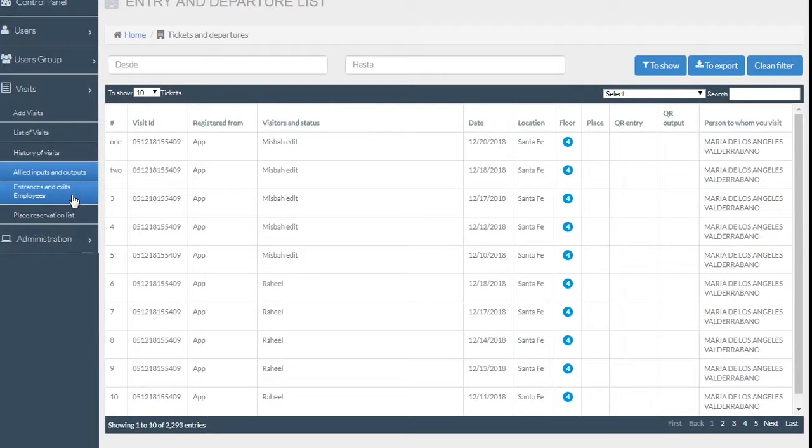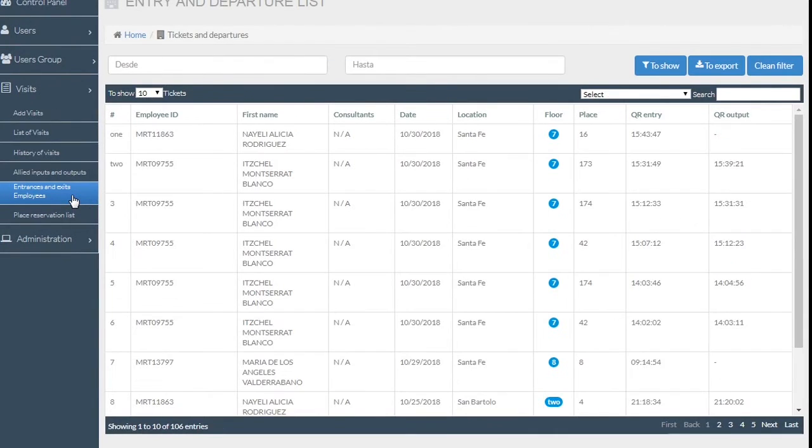Now next, this is used for employee entrance and exit visits. Here are some common column fields like serial number, employee ID, first name, consultant, date, location, floor, place, QR entry or QR output. The same things are shown as in the previous option, like search filter, buttons and date range.